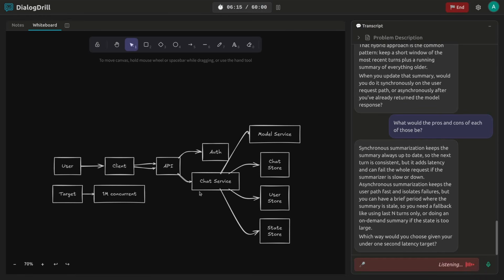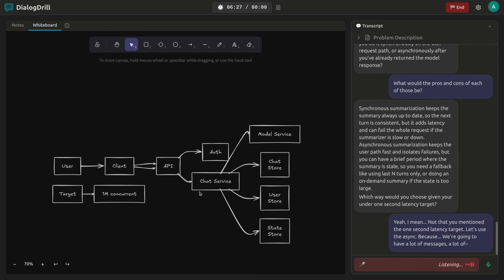Now that you mentioned the 1 second latency target, let's use the async because we're going to have a lot of chats going on at the same time, and sometimes we can't always get to them. But failing in this case isn't the worst case. If the user is unable to see the context, they might not even notice, and in the worst case, this only affects X% of our users. So let's go with async.